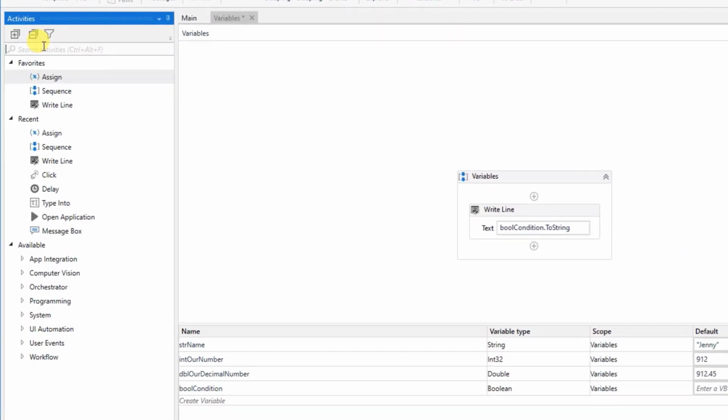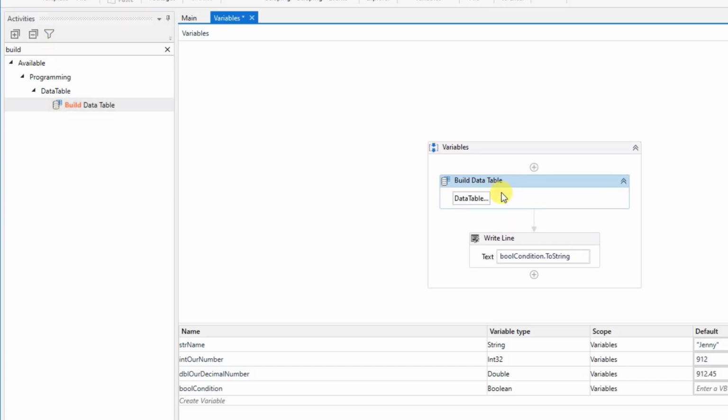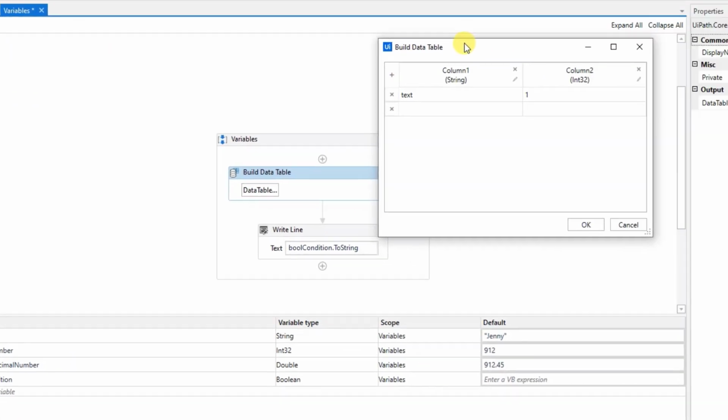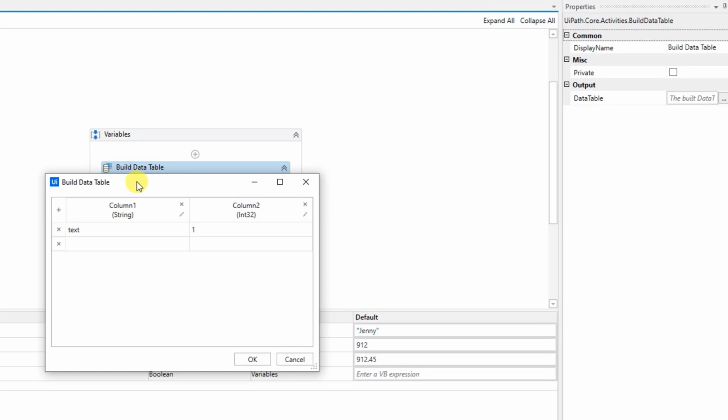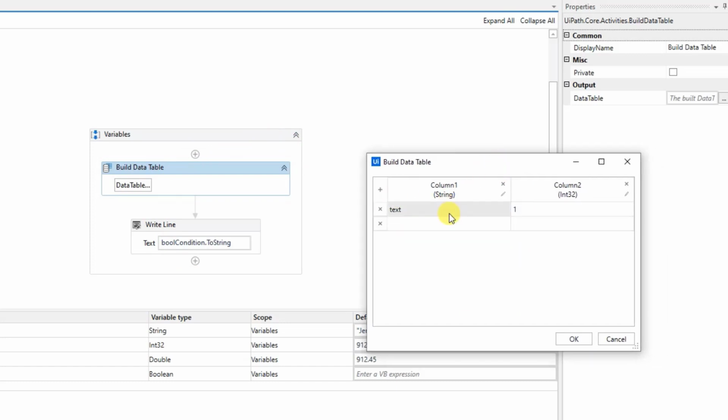But over here in Activities, find a build data table, like this. Drag it in. You'll see that this is empty too. In our data table wizard, click that. Here you will see a data table. A data table is simply nothing else than an Excel sheet. An Excel sheet that exists only in the memory of our robot. So what we usually do with a data table is convert our Excel sheet into a data table to be able to do all sorts of advanced operations on it.